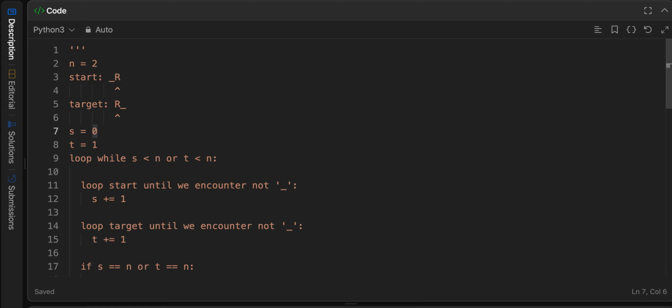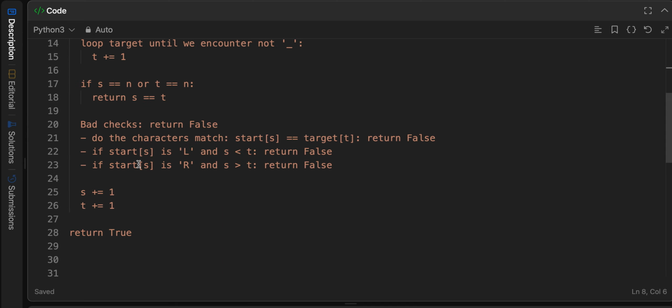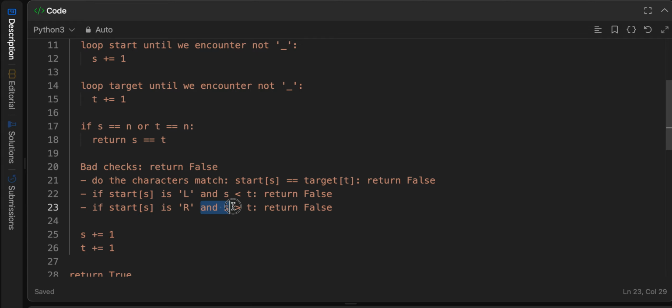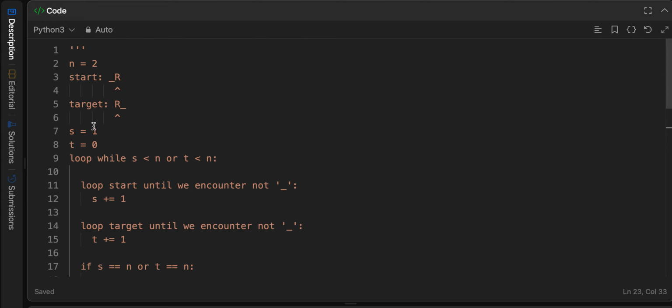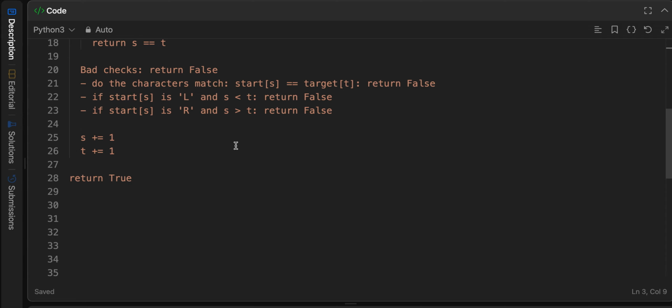So in this case, S is 1, T is 0. So if the character at the S index is an R, and S is greater than T, so 1 is greater than 0, return false. Again, we have this R here, and the best we can do is move it to the right. But they want this R to be at this target, which is behind it, but we're not allowed to move the R character to the left. So again, that would make this not possible.